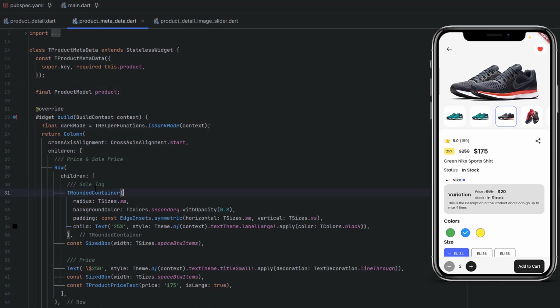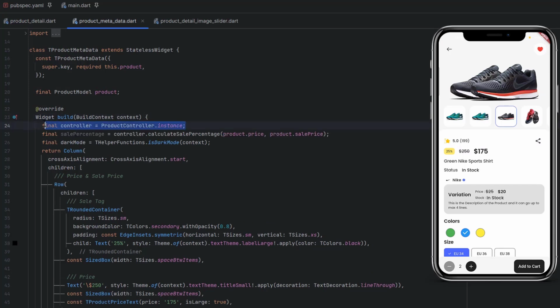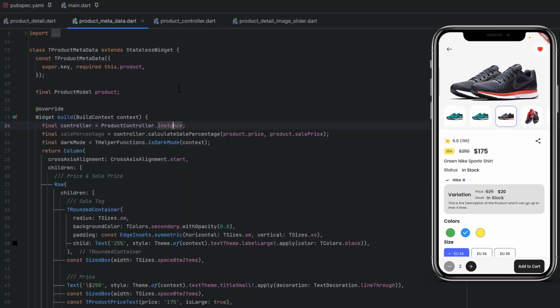The first thing over here is a sale tag. To display the sale tag, if you remember the product controller we created in the previous tutorial, we created a function which is going to calculate the sale percentage for each product for us. So let's first call the product controller. Now this time you can see we are not creating a new instance using Get.put, but we are using ProductController.instance. This is going to find the product instance that was already created inside home. So if we don't have any instance already created, it is going to throw an exception. So make sure that you have already created the instance inside your memory.